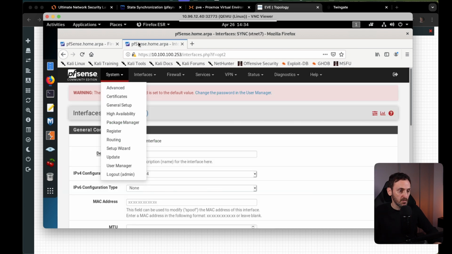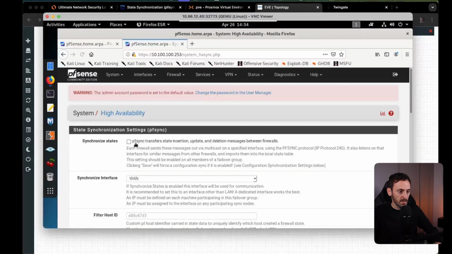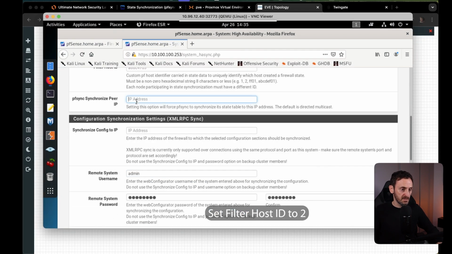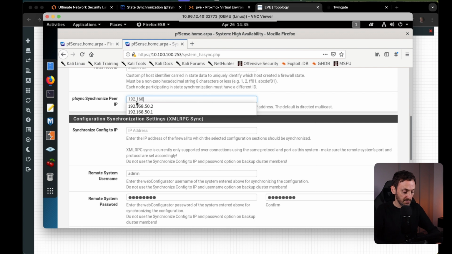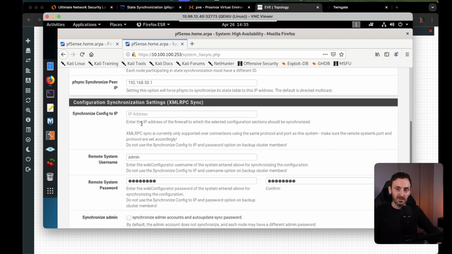So second firewall, I'm going to go to system, high availability, turn this on. I'm going to change this to sync. So I'm going to set this to 192.168.50.1. So that's the other firewall, that's the master firewall. Now whenever you configure this cluster, you only ever configure the synchronized config IP on one side. So I'm going to set this on the master side, so not this one. So I'm going to skip this setting here.